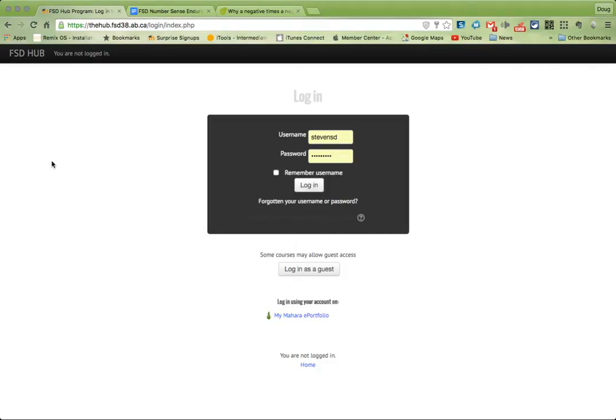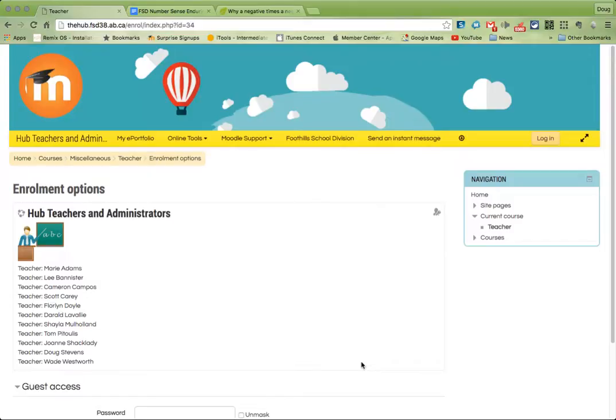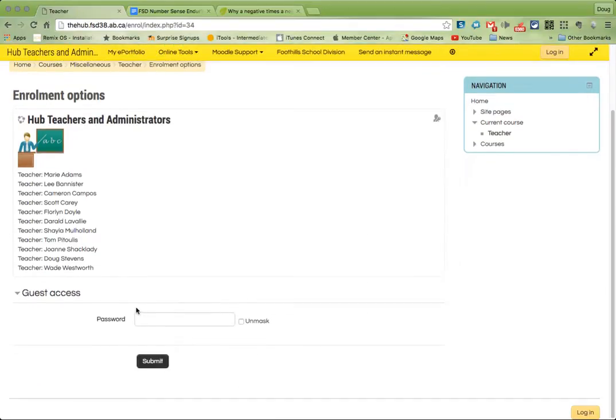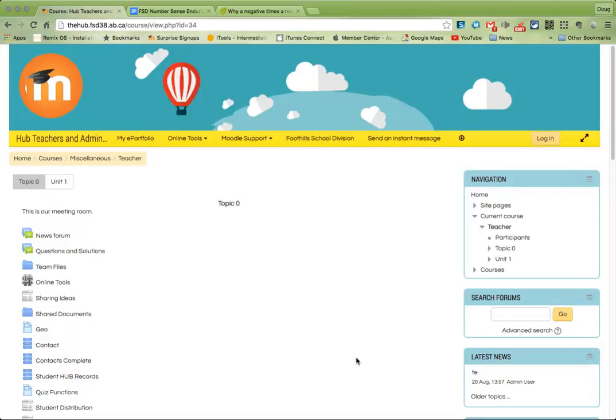Now, normally, as a user of the course, I would just log in and push the login button. But because I've set up login as guest, I don't have to plug in my username. So if I push login as guest, just like that, it takes me into the course. However, it says for guest access right here, I need to plug in a password. And of course, you know that the password we typed was spring. And if you want, you can unmask that and hit submit. And just like that, I am into that course.